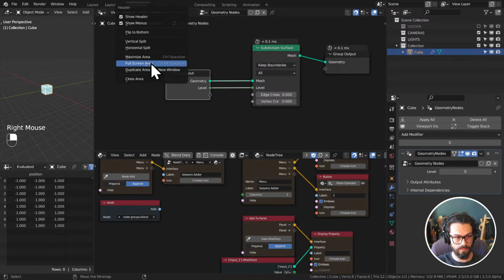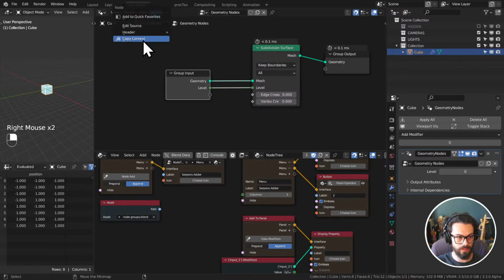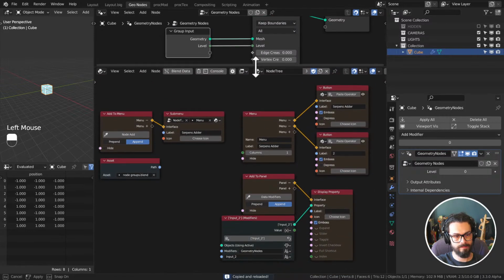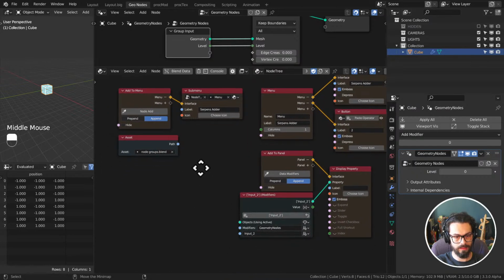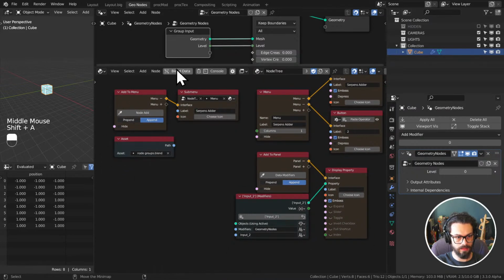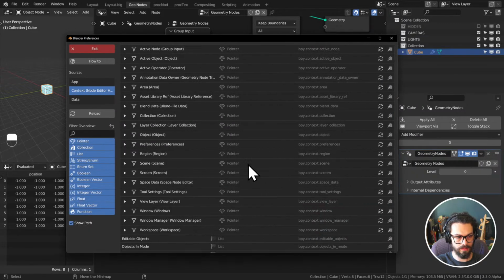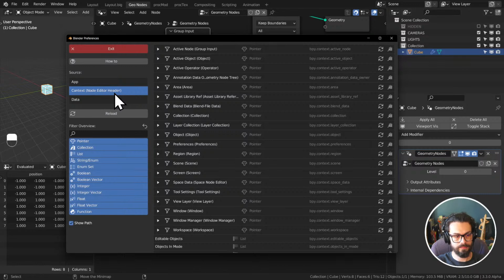So if you just right click again somewhere. Yeah, copy context. I think you have to right click on a button or an input. That's perfectly fine. And then just copy context, and go back to the Blend Data browser. Then you will see on the left-hand side where it says source, where it says context, in brackets it says node editor header, because that's where you copy the context from.